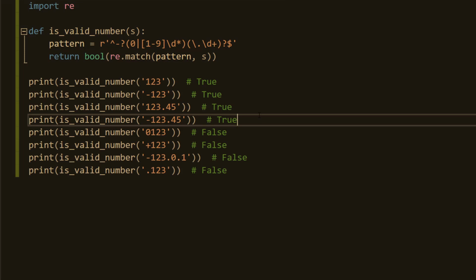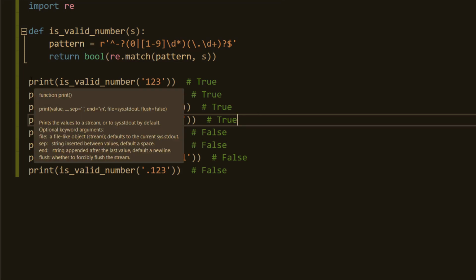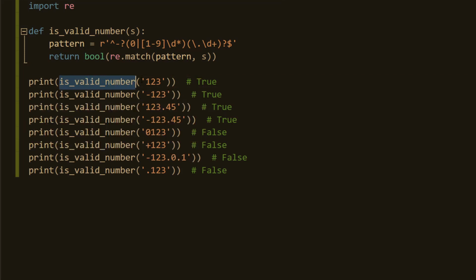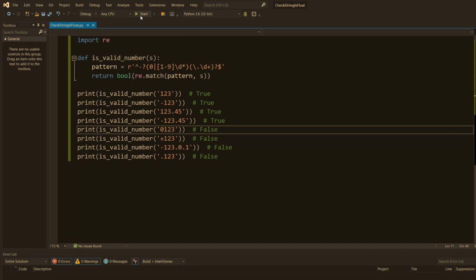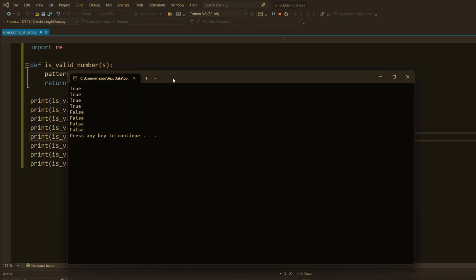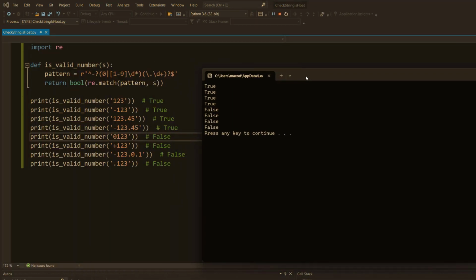So what I've done is, I've done a bunch of print statements. So I've done print is_valid_number, then I've put in a string for a number. And basically, this returns a true or false, and we're going to just test our function on a bunch of different numbers. And I've also put in comments what the expected outcome is. But basically, let's save our work and hit play. And we've got some trues and falses. Let's go through them quickly.